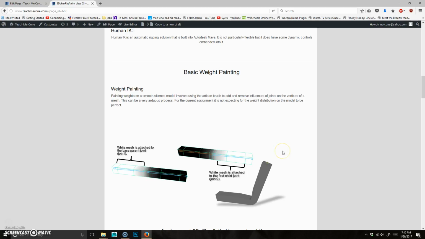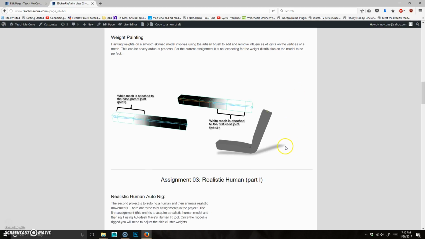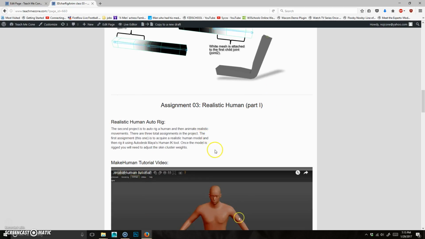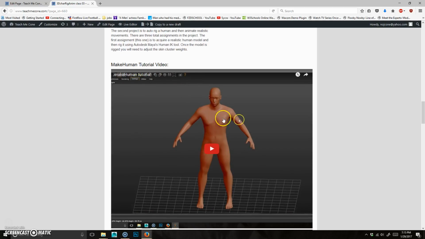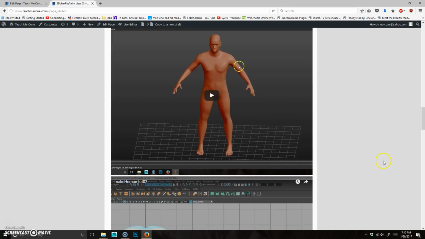Now, it's called weight painting. There are also other ways of applying and adjusting those weights, because you're basically weighting the vertices to the skeleton. After that, I have these video tutorials. I have a Make Human tutorial where I go through how to use Make Human, because I think that's honestly your best solution, unless you've already modeled something and you want to do something custom.